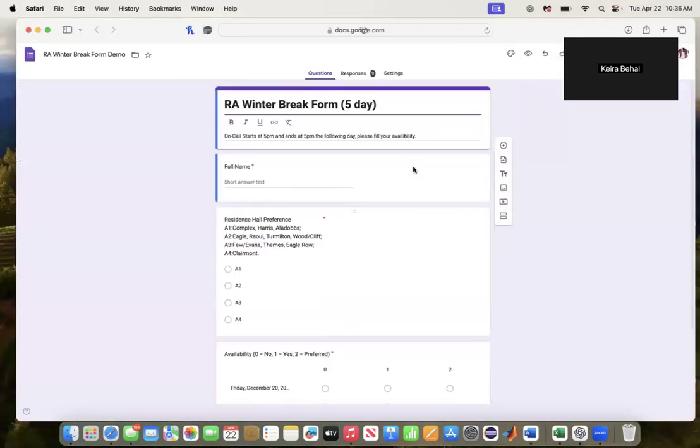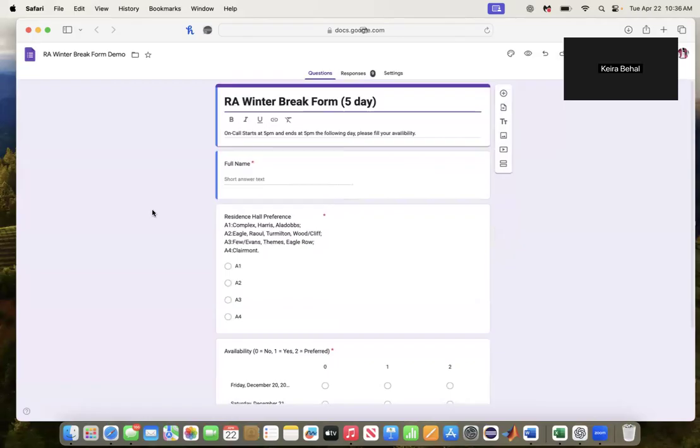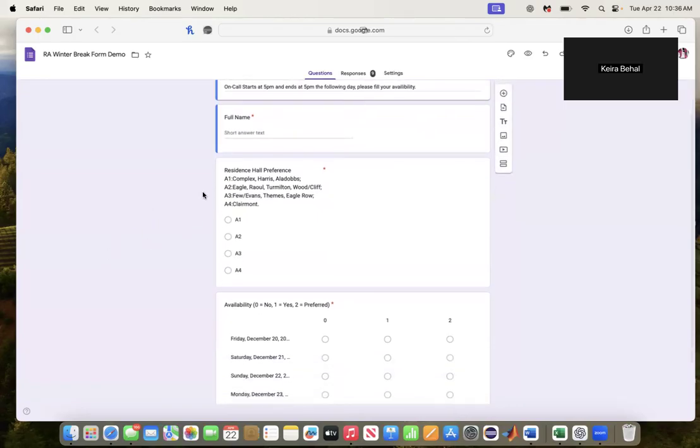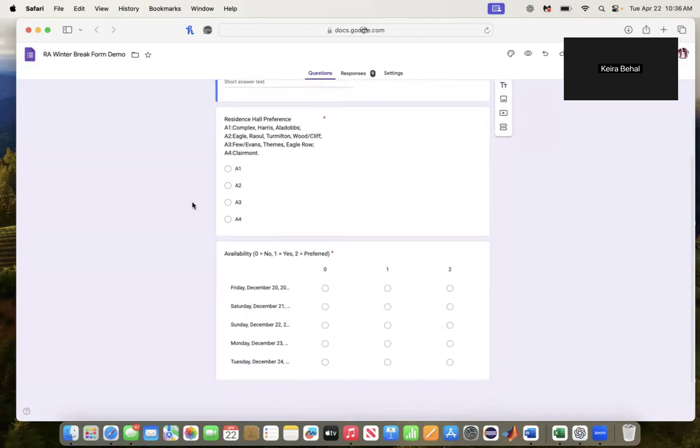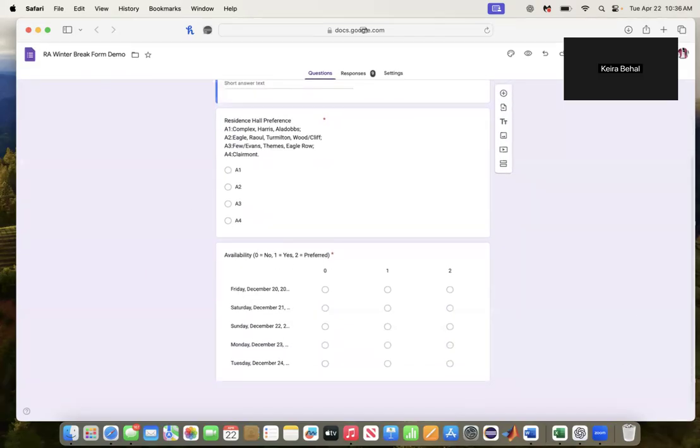So the first piece of our tool is the RA winter break Google form that will be sent out to all of the RAs. The RAs will fill out their name and choose the residence hall area that they prefer. The areas are divided into four: A1, A2, A3, and A4, and they can pick which one they prefer. Then they will fill out their availability information, where a 0 means they're unavailable, a 1 means that they're available, and a 2 means that it's the shift they prefer.